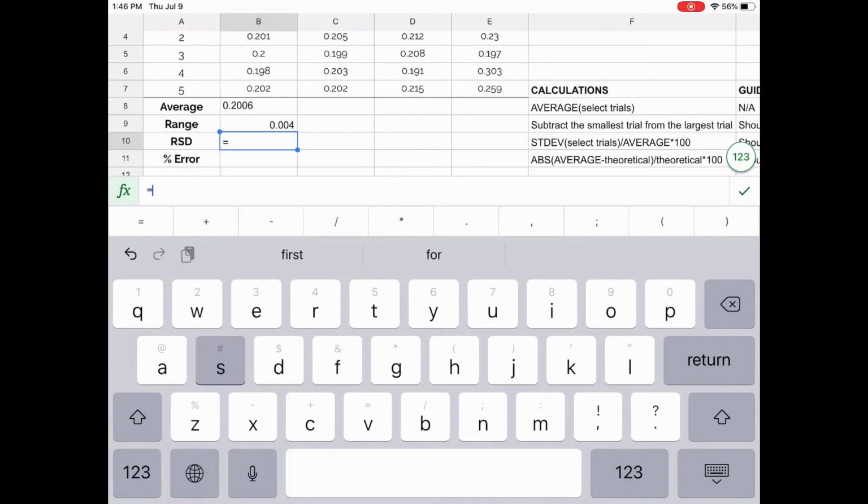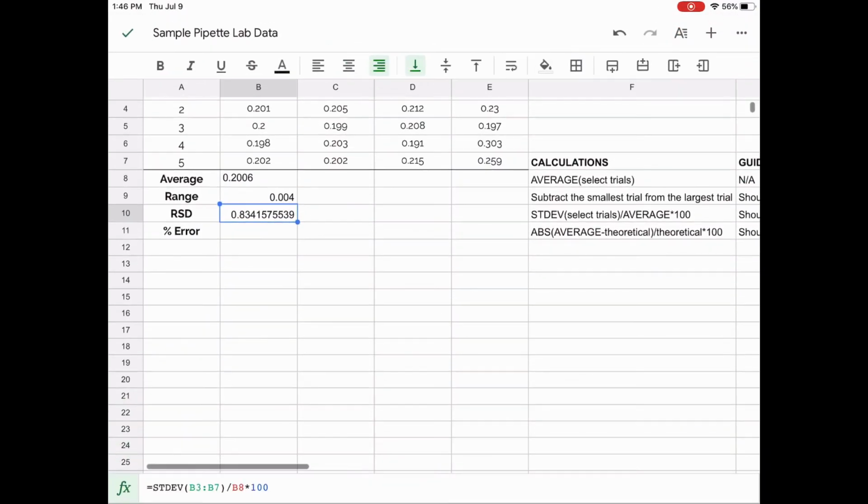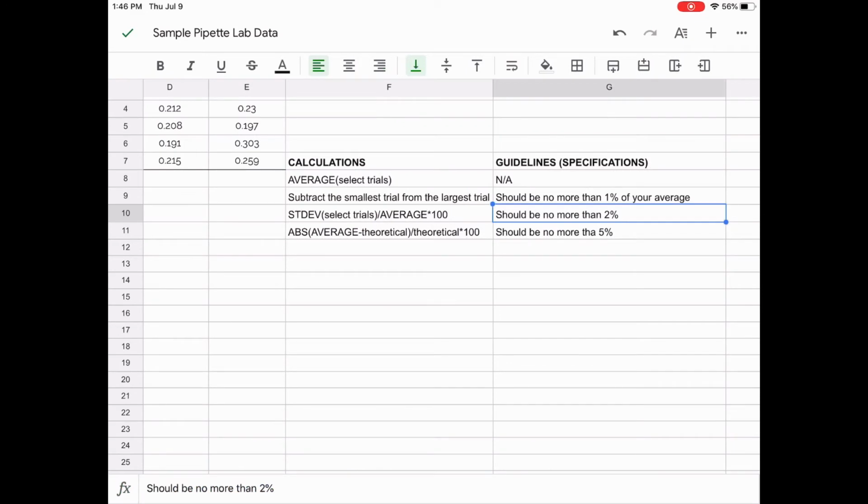You literally just type in STDEV, and then same thing, we're going to go back and we're going to select our trials. Okay. And then what we want to do is we want to divide that standard deviation by the average. So this helps us normalize our results, and RSD is expressed as a percentage. So then what we want to do to turn that number into a percent, we just do times 100. So what this calculation is saying is what percentage of our result is the standard deviation. And what we want it to be is less than 2%.